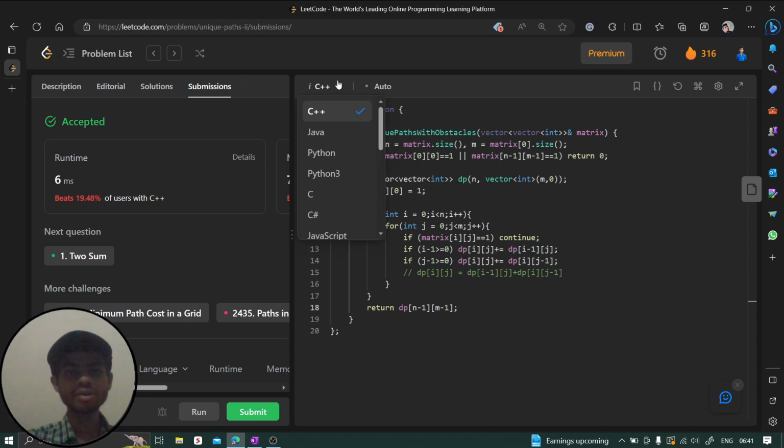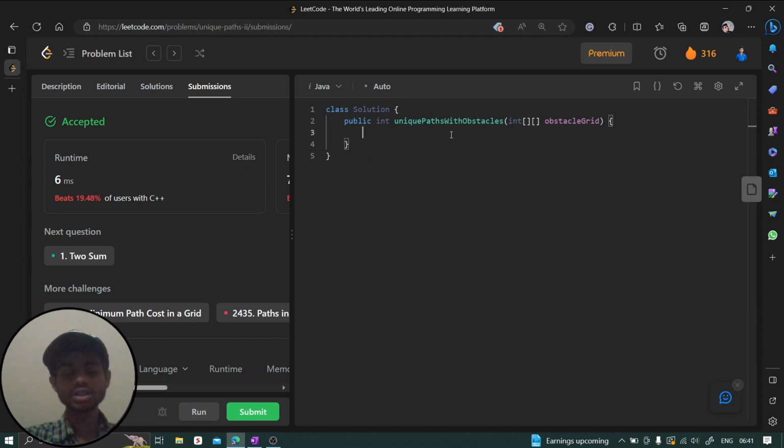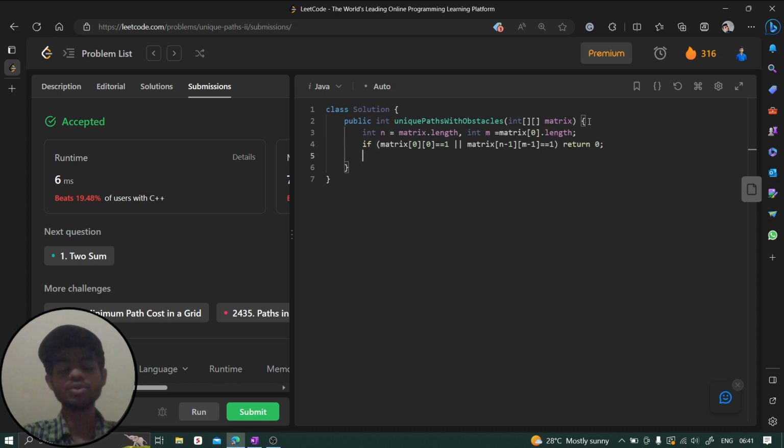Now let's move to the next programming language, which is Java. In Java, first of all we find the row and column: int n is matrix dot length, and int m is matrix of 0 dot length. First check if matrix of 0 and 0 is equal to 1, or matrix of n minus 1 and m minus 1 is equal to 1, then you have to return 0. We don't want to search further, right?